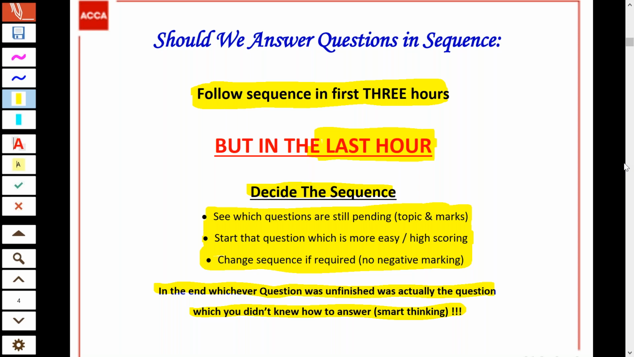Please, I'm very clear. Don't ask questions round and round. Please follow the sequence for the first 3 hours. Even if you don't know the question, please follow the sequence, okay? Not following the sequence means losing professional marks.